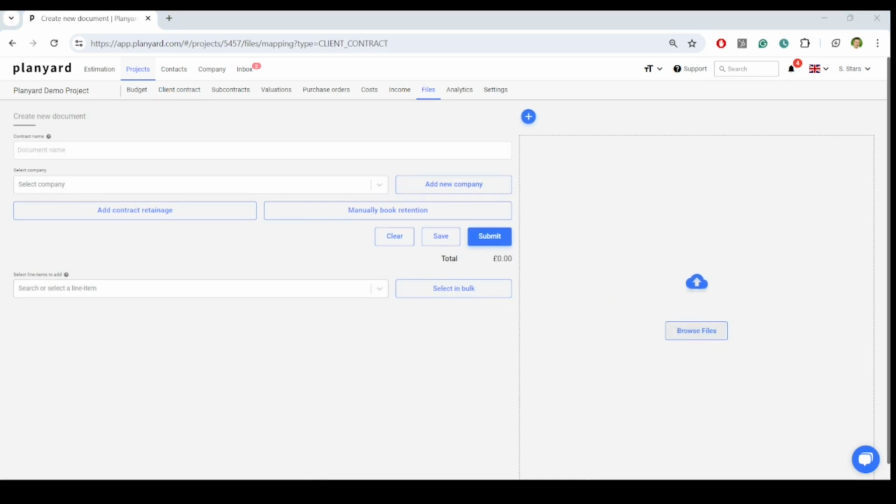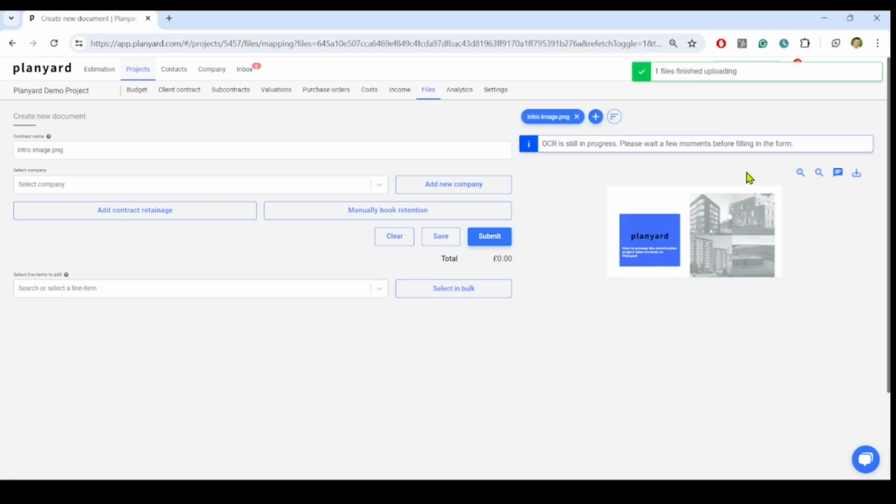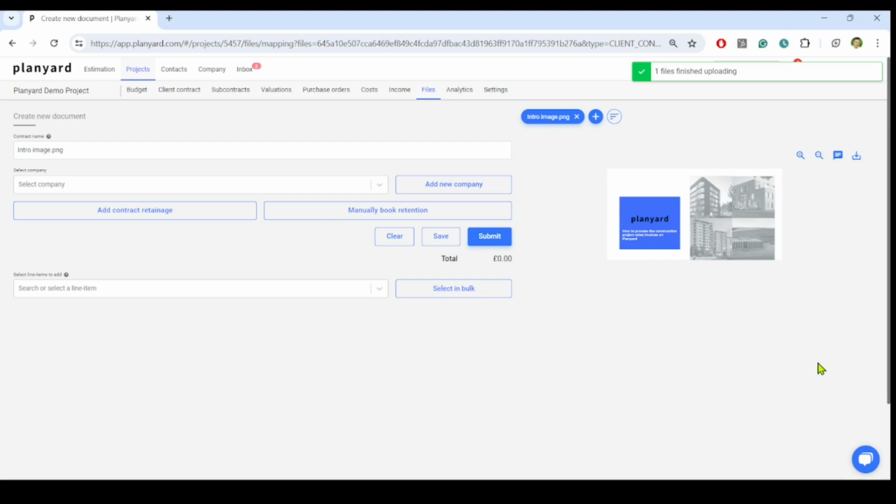On the right, we upload all our client contract documents so they are all in one place with the client contract financials and not in a separate file folder. Let's call it the Demo Project Contract. We select the client company or add a new one, if it's a new company.